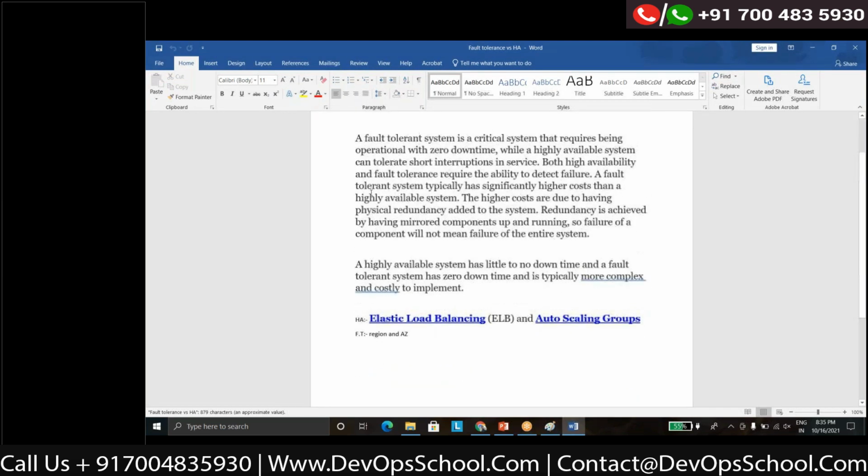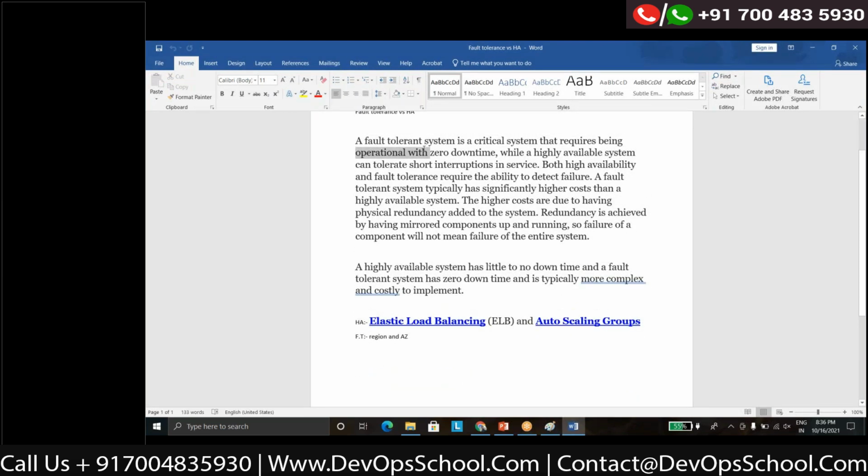See, a fault tolerant system is a critical system that requires being operational with zero downtime. People generally get confused in this term, so I'm just clarifying. A fault tolerant system is a critical system that requires being operational with zero downtime, while a highly available system can tolerate short interruptions in service. But with fault tolerant, you should have zero downtime.